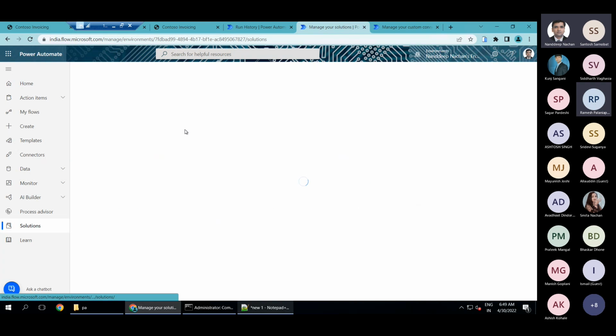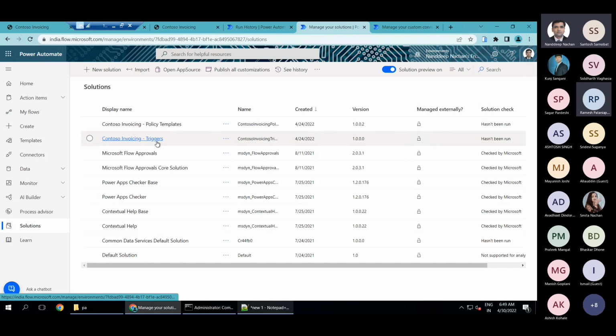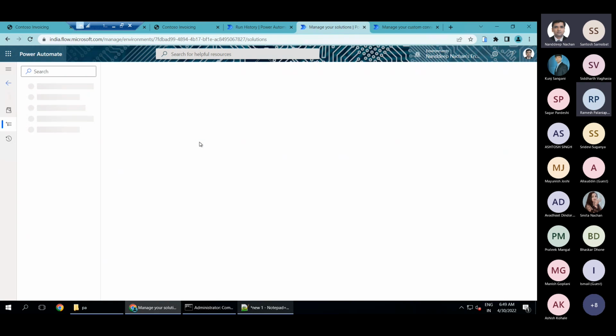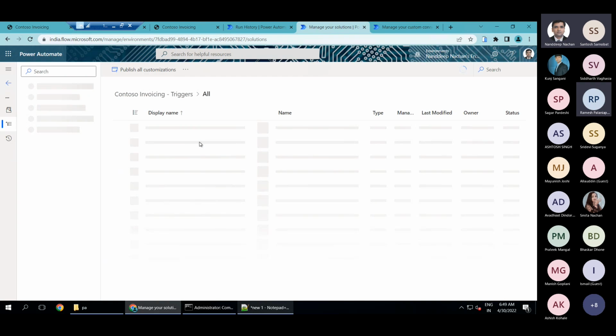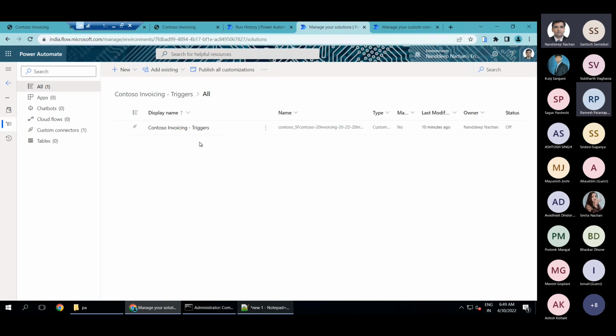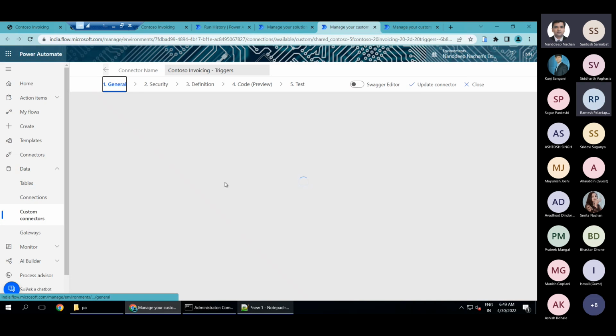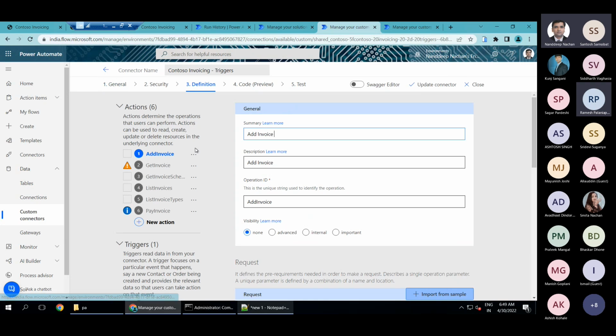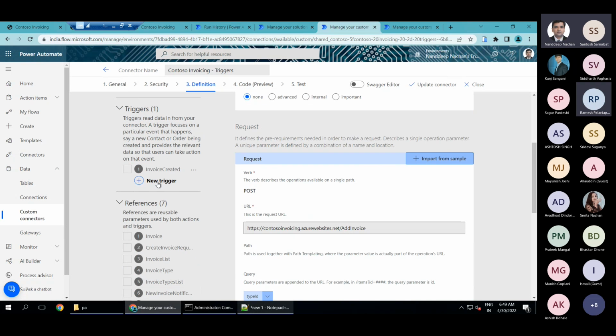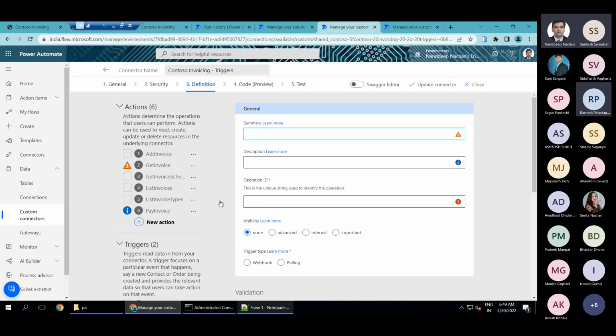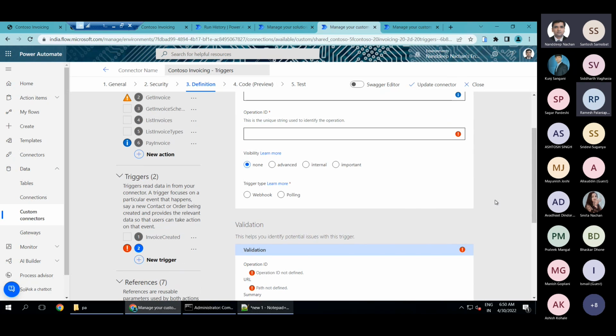All right, so what I will do is go back into these solutions, and I do have another solution created here for that purpose, which is the trigger solution. So I will go into that trigger solution, and this is the same solution that we have seen. Now we just want to go ahead and create another trigger here. So let me edit this custom connector. Let us go back into the definition, and then we will create another trigger. This was the trigger that we had created for the webhook. Now we are going to create another trigger for polling.